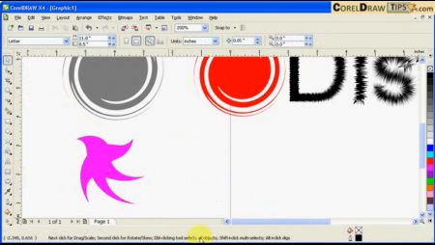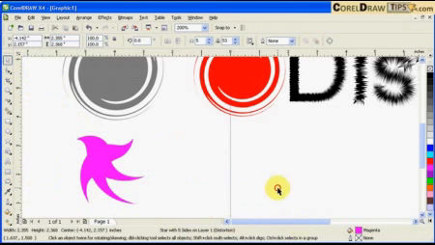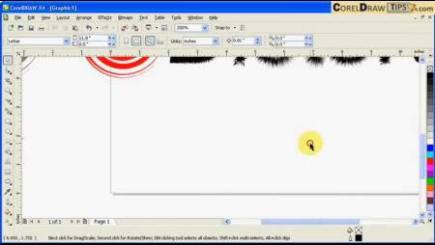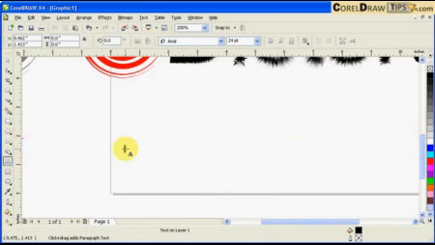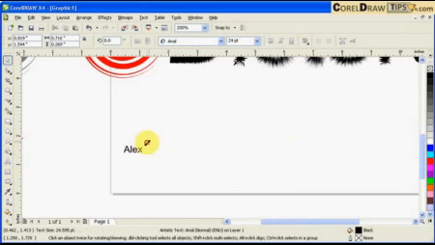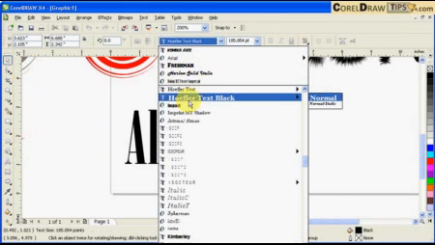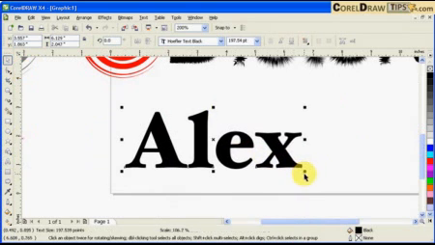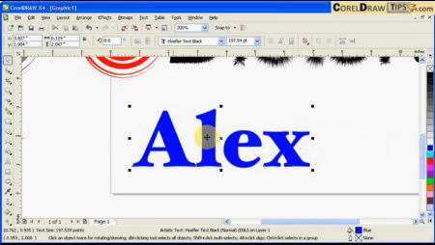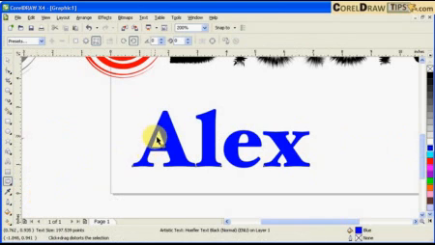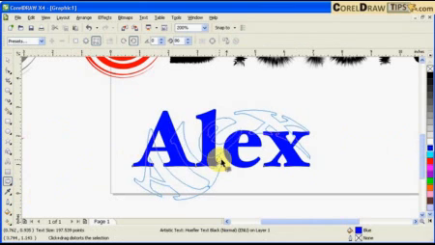So that's a shape, and let's do some distortion on text, like the sample here. I'll just put my name here, and let's distort this one. I'm going to choose a different font, let's say this kind of font here. I'll make it, say, blue. Now let's start distorting this. Go to my Distort icon here. So I click and drag anywhere, maybe there.